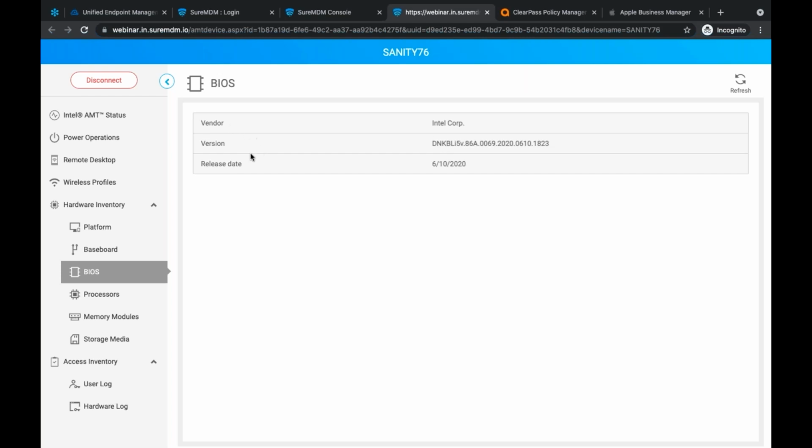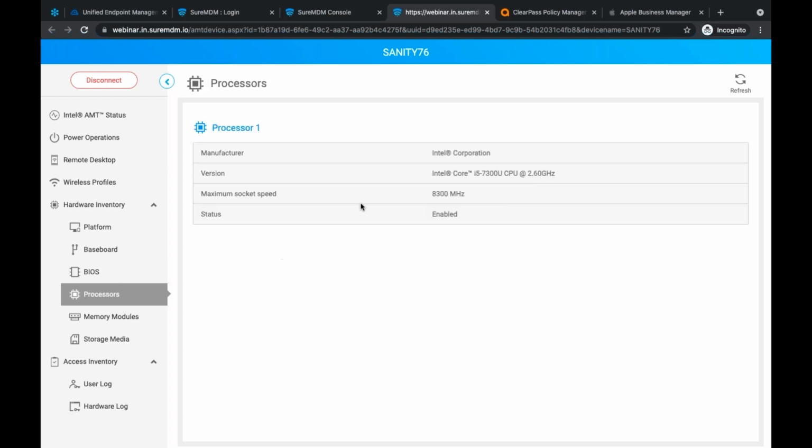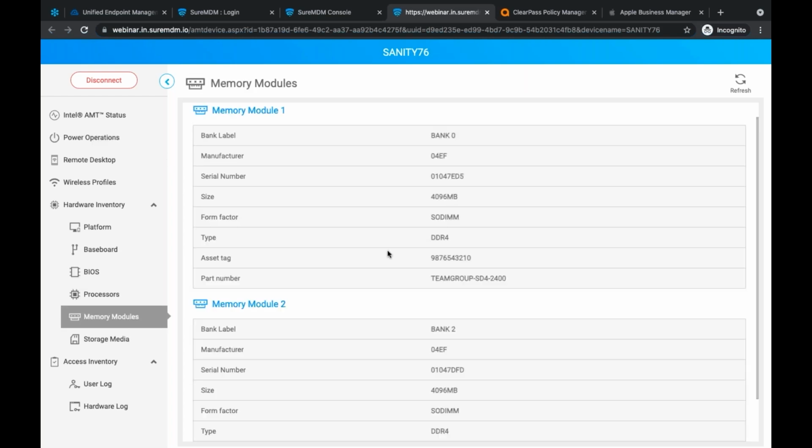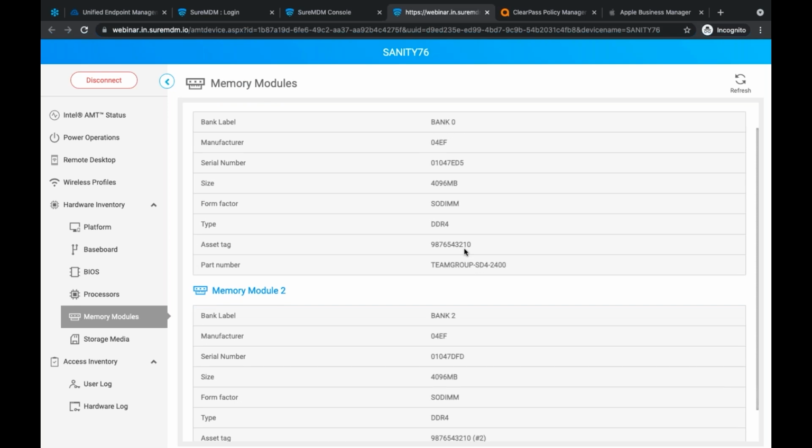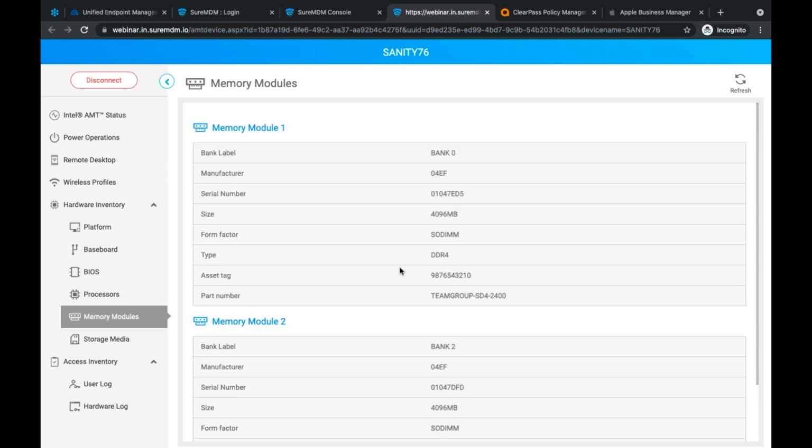Next up, we have the BIOS vendor. It will show the vendor name, the version, and the release date of the BIOS firmware. Then processors, it will show what processors you are running, and the memory modules, like how many RAMs are in this system. There are 2 memory modules, and you can see the part number and the asset tag of the RAM. In many offices, there's a risk where employees or some person can take out the RAM or some memory module of any laptop or desktop. Those can even be tracked with the help of this Intel AMT management.